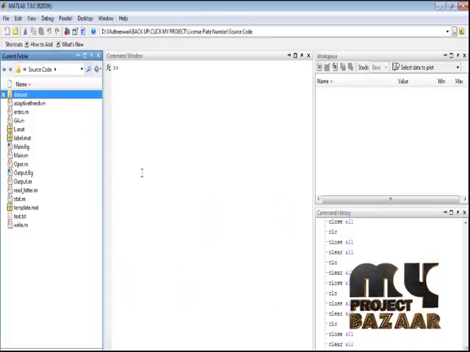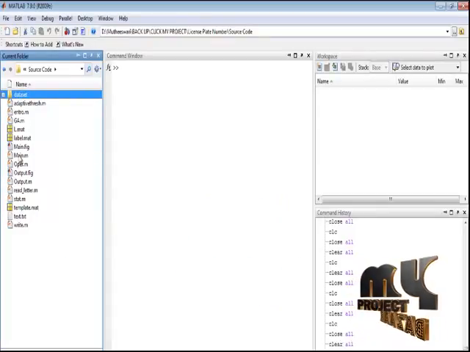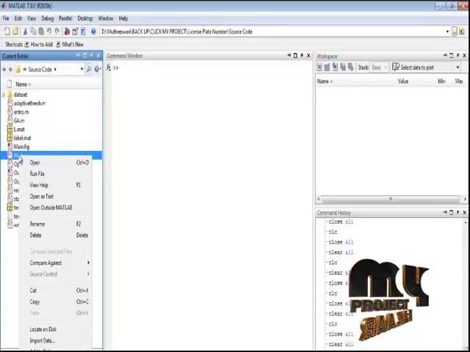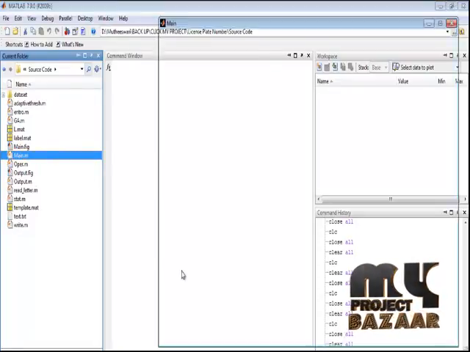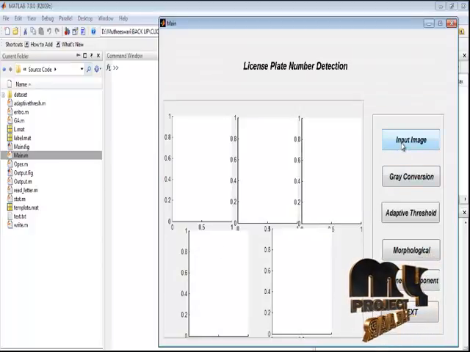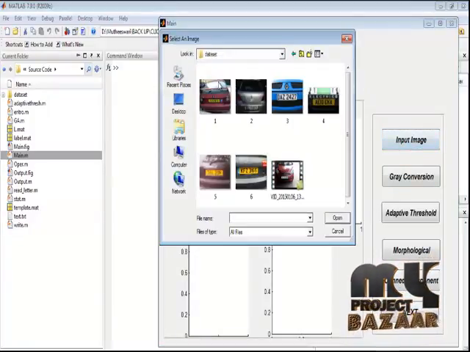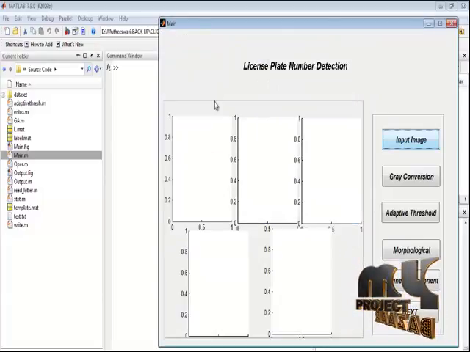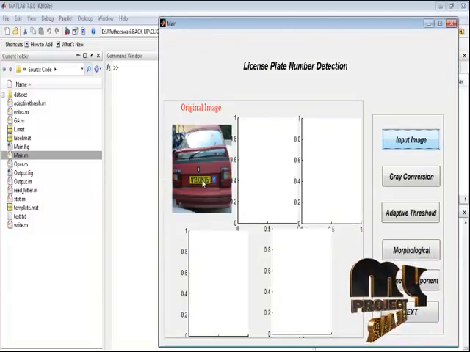Let me discuss the running procedure for our process. Select the main.m file in the current folder, right click that file and run it to execute this process. This is the main window for the license plate number detection. By pressing the input image button, we can browse the input image from the dataset folder. Select any one image from the dataset folder and it displays the input image in the axis 1 plot.